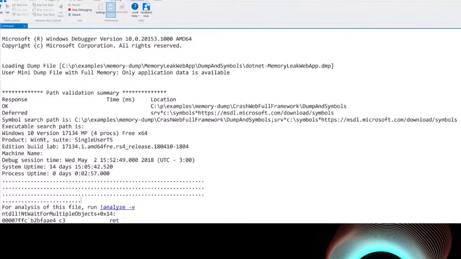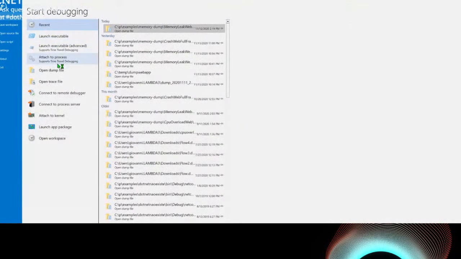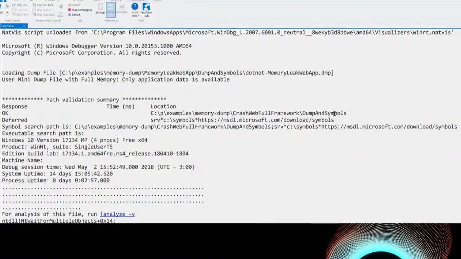This application was leaking memory. So what you do is you come over here, and first of all, you have to stop the previous debugging, which I was just trying here. Then you open a memory dump, paste the path there, and it's going to open for you. So it's open. You can see a lot of information here about the dump already: the system uptime, the process uptime, and other information. So we're going to start analyzing this dump.